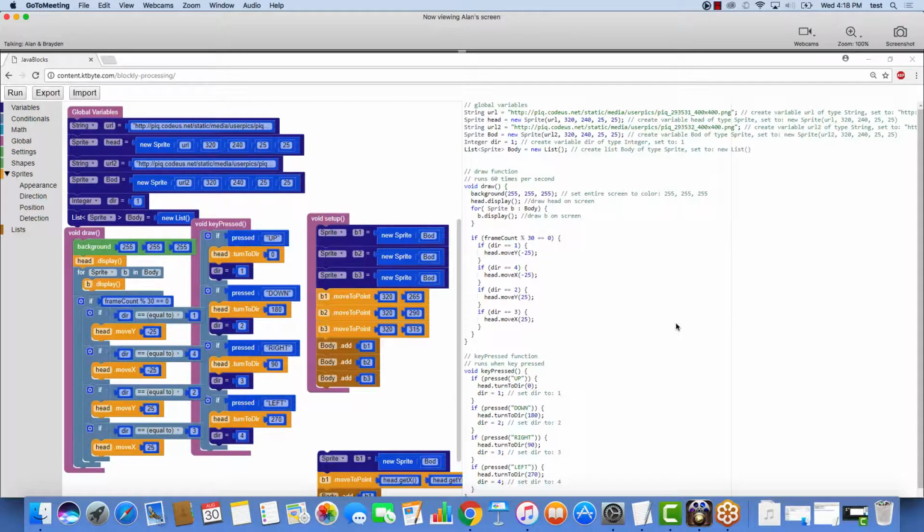I'm gonna get rid of this. Error: cannot read property X of undefined. Property X of undefined. This needs to be sprite. Frame count. Head equal M3. M equals. What is this? What is M? If M.